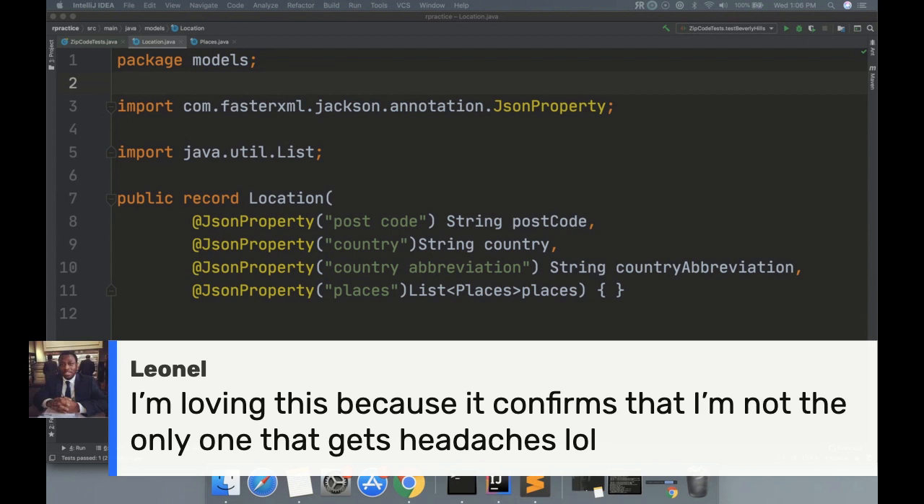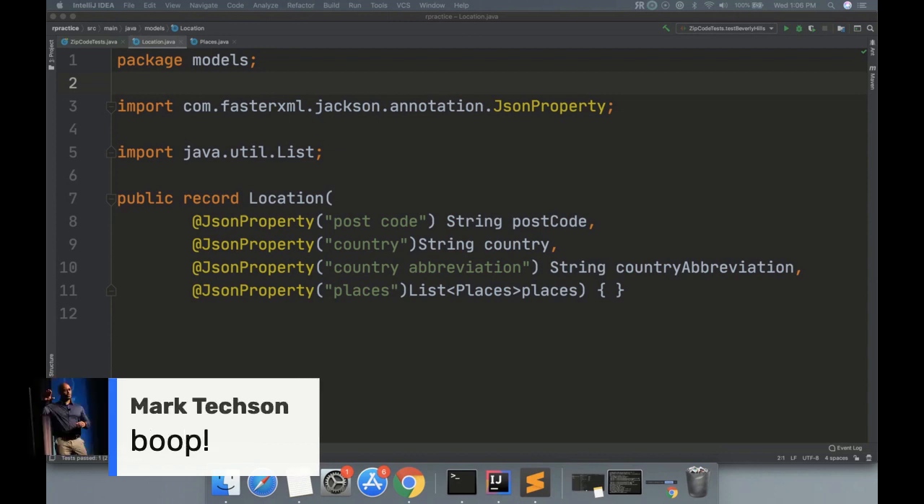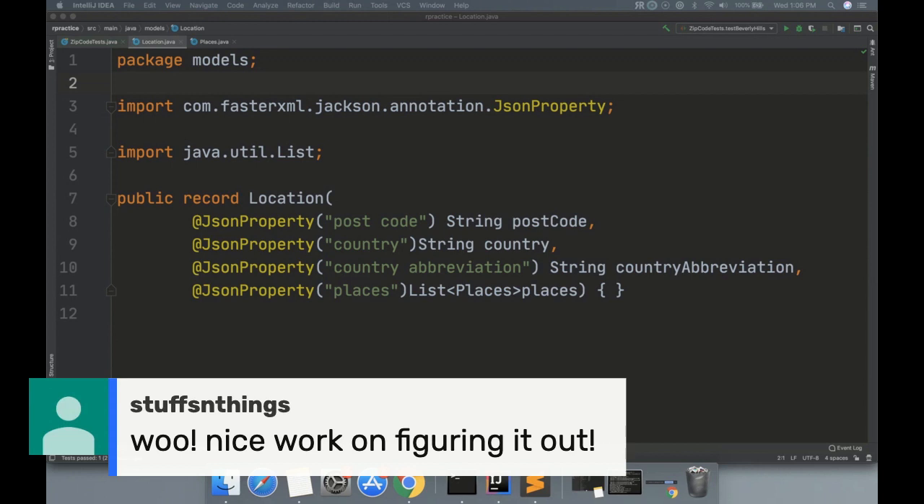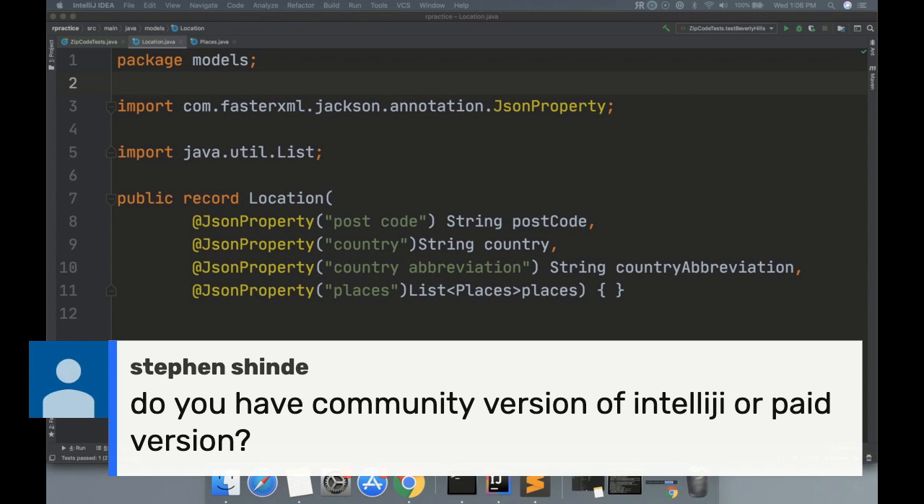And I consider myself an expert in Java, and yet I couldn't even get my IDE to work. So there you go. Thank you very much. Wow, nice work. Thank you all for all your help. Okay, do I have the community version or the paid? I have the community version of this.